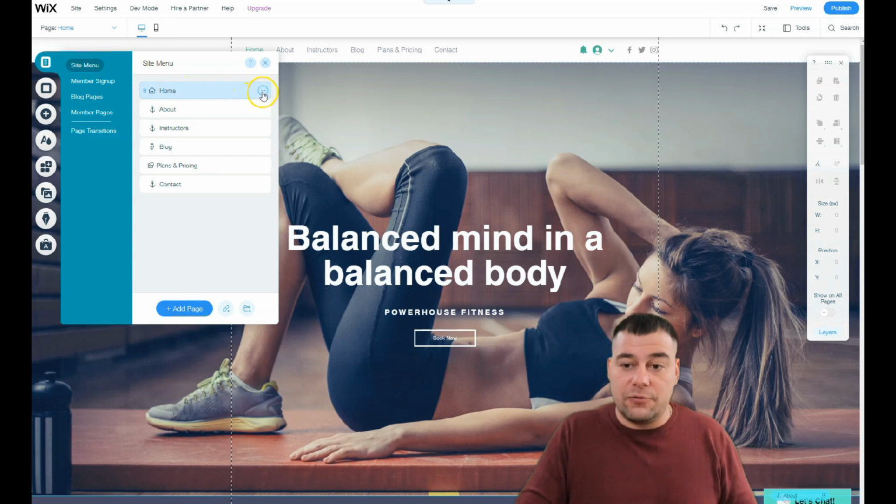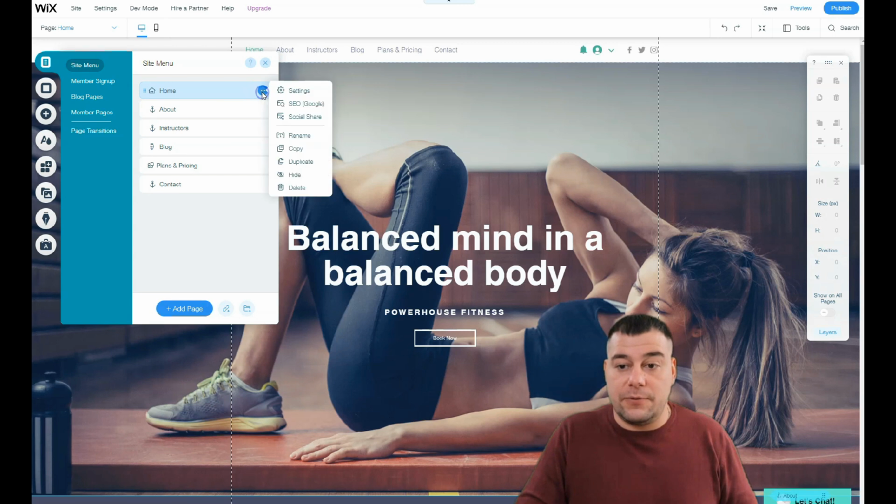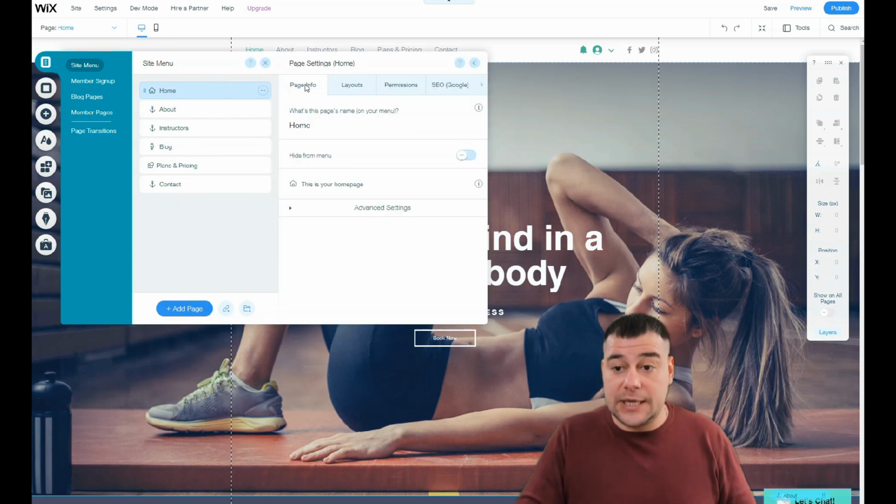When you press on the three dots, it's a very important thing. Now, when you press on this three dots button, you can go to settings, SEO, social share, rename, copy, duplicate, hide, or delete. So you can rename, copy, duplicate, hide, or delete any page in here. But let's jump to settings, the page info.